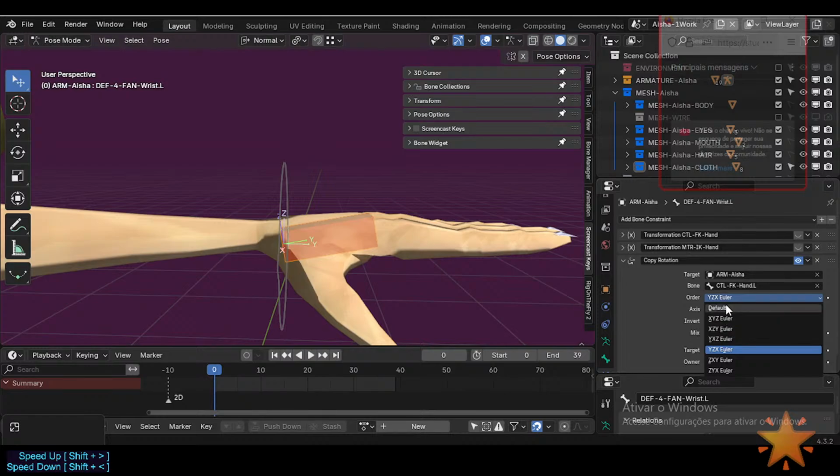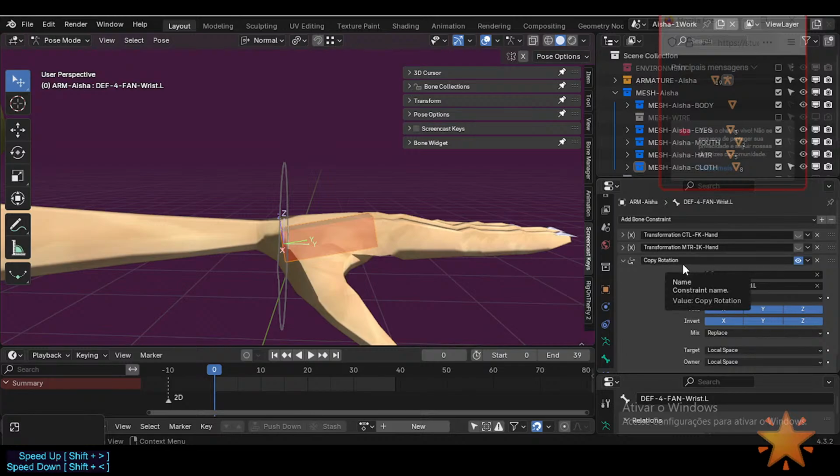Maybe I'm missing something, but it turns out that the copy rotation bone constraint is, in my opinion, broken. It will never work. I tried the mix, the local space, and all that. It's because of this conversion, because there are no quaternions here. So there are other ways to work around this problem.